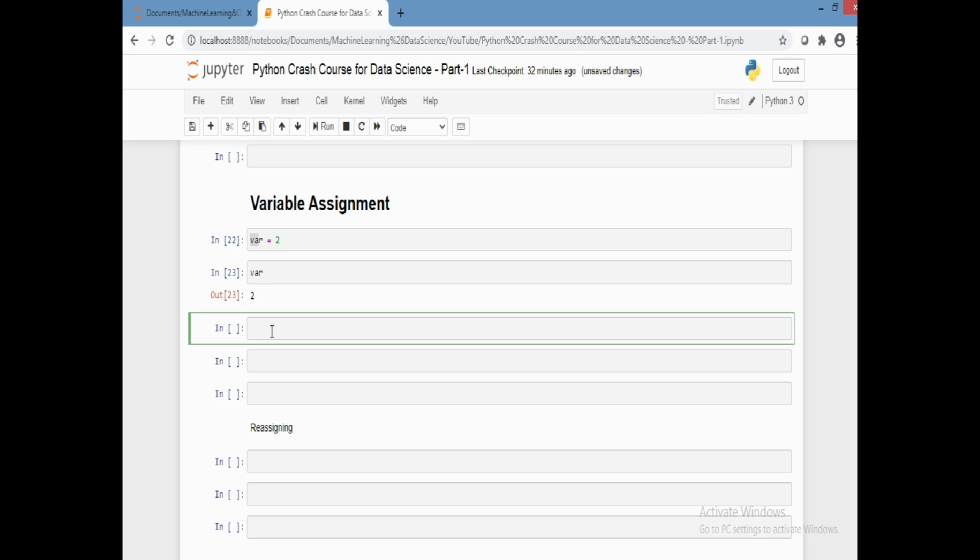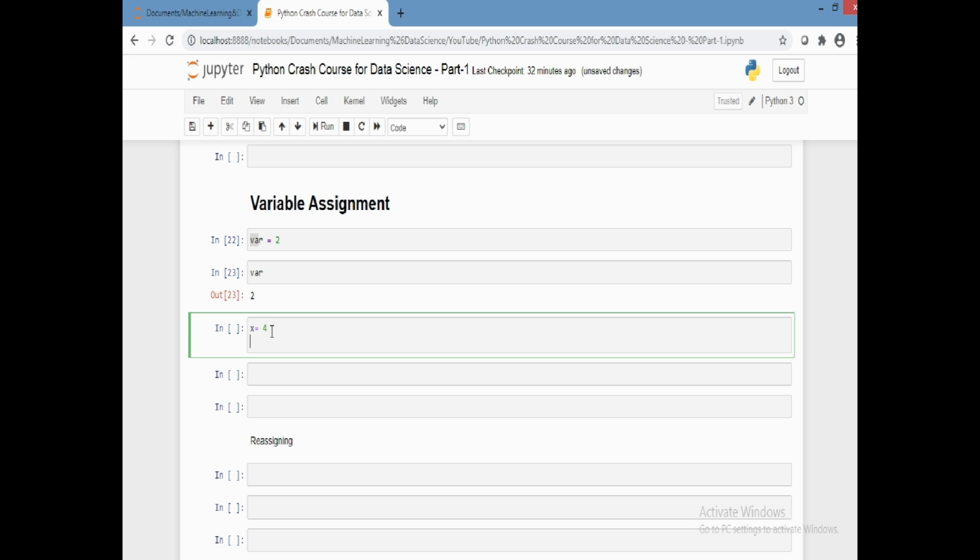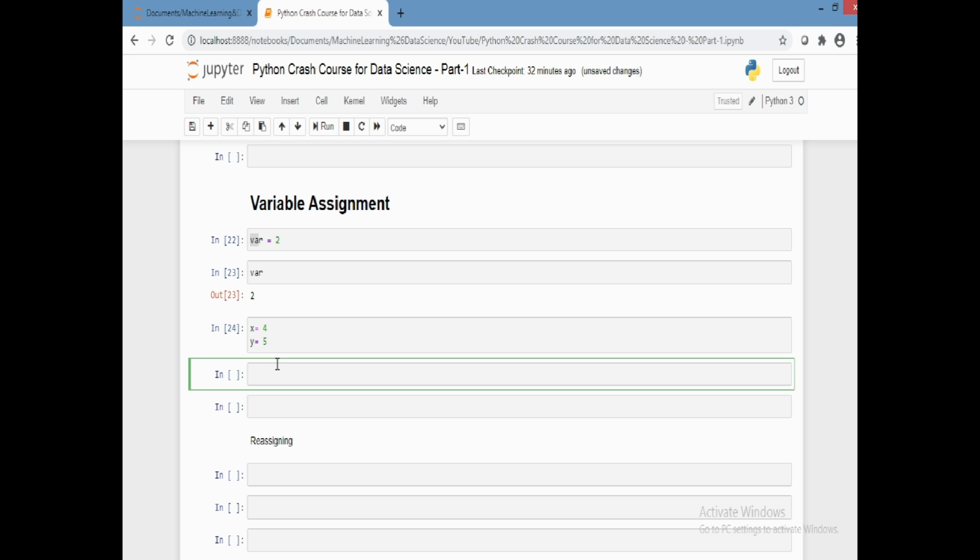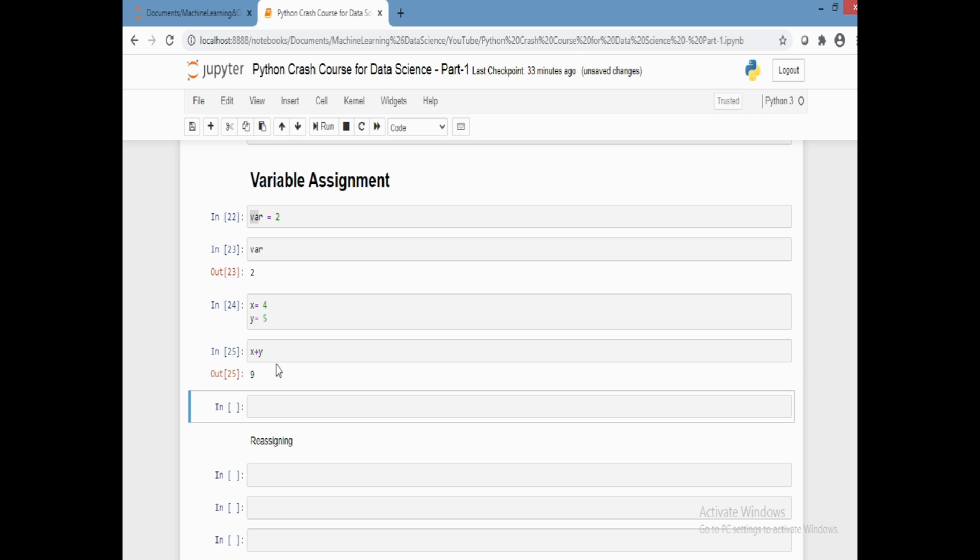Same way, suppose we assign the variable x equal to 4 and y equal to 5. Shift enter. Now let's call x plus y, so it's 9. This is called variable assignment. We can do one more thing also: we can call this using some other variable, x plus y.